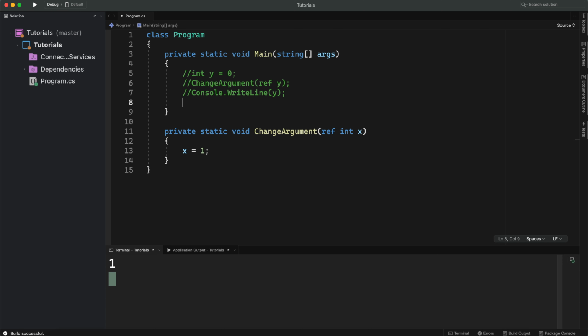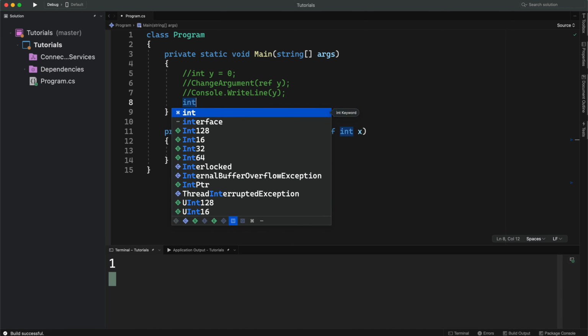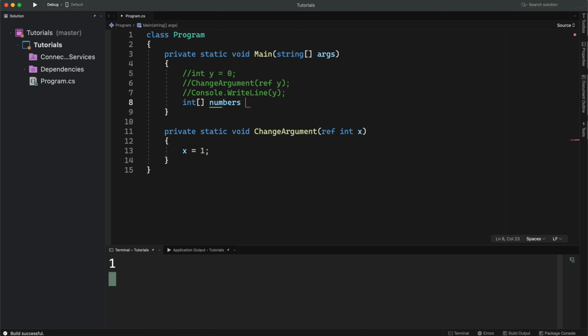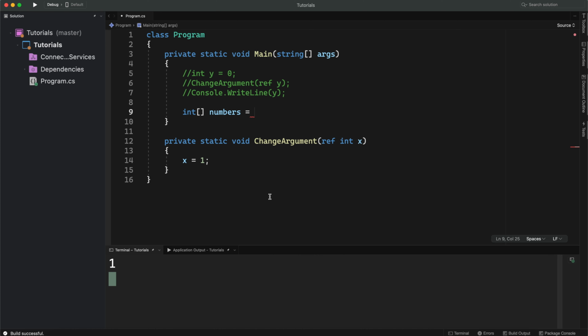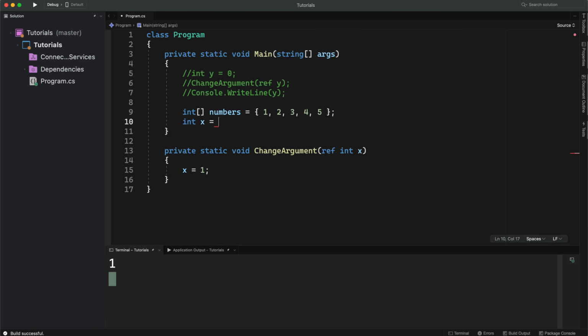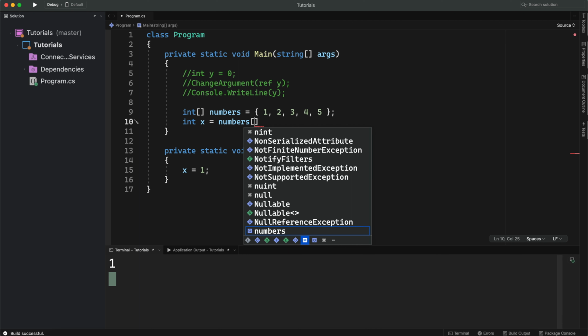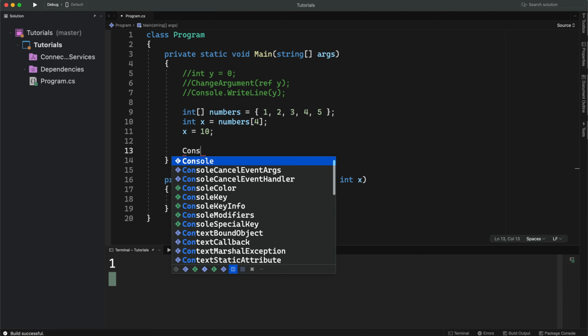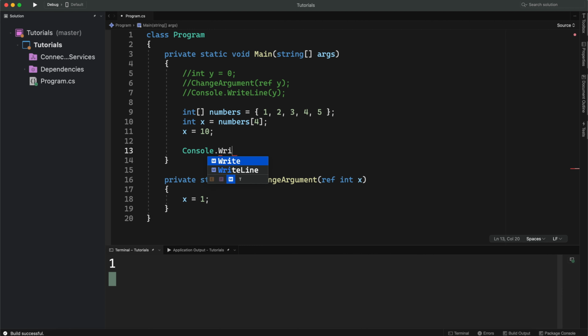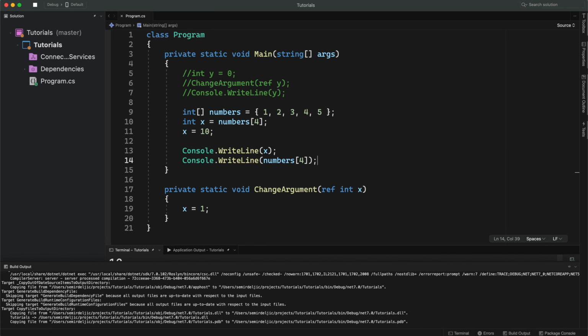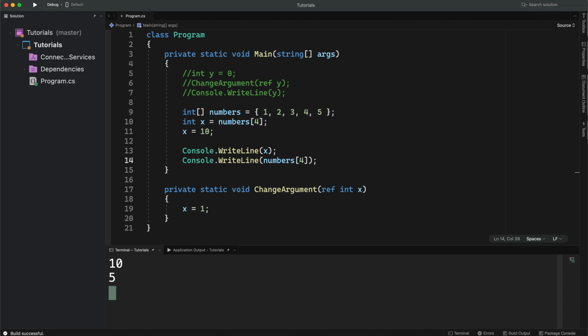Now let's learn how to use the ref locals. So let's say we have an integer array and we populate it with some numbers. If I declare a variable x inside and assign the last element of a numbers array to it, and then change its value and set it to 10, and print out its value and the value of the last element in the array, I get 10 and I get 5.